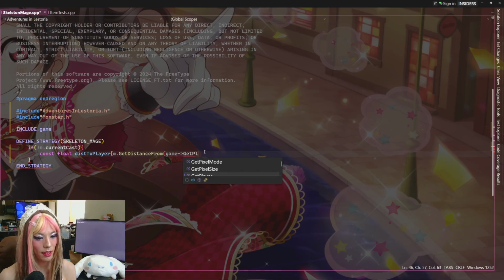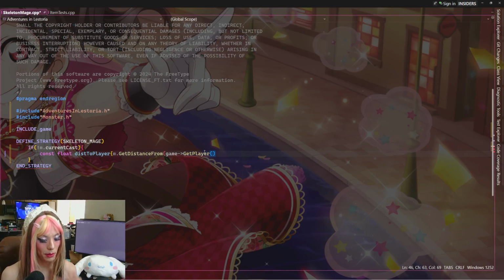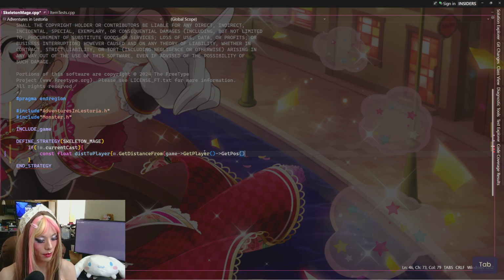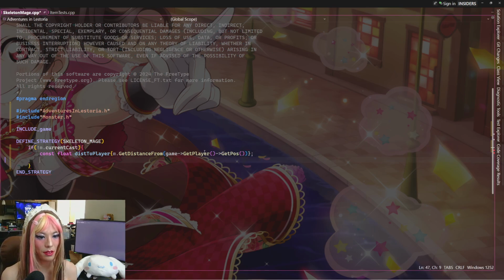And then we can say get player, and from get player, we get its pointer, and we can say get pause of the player. So with that, we have the distance to the player. Next, we have to figure out our ranges and what to do based on those ranges.